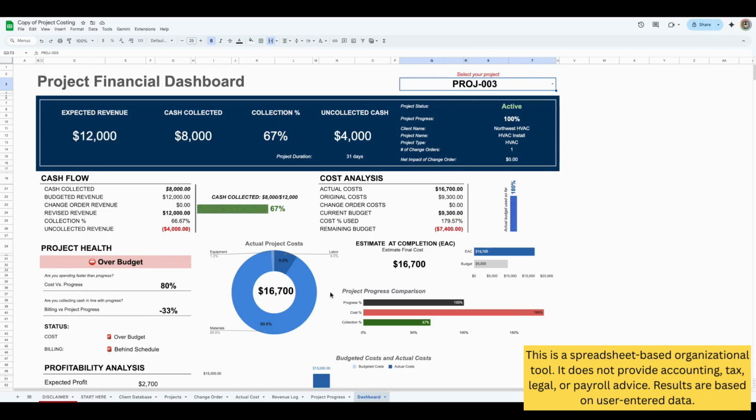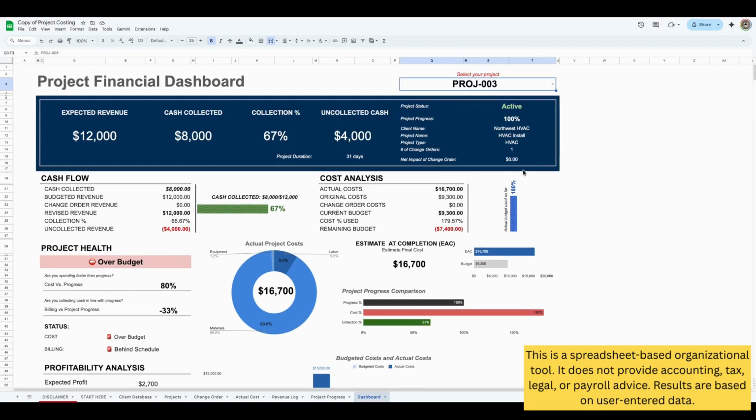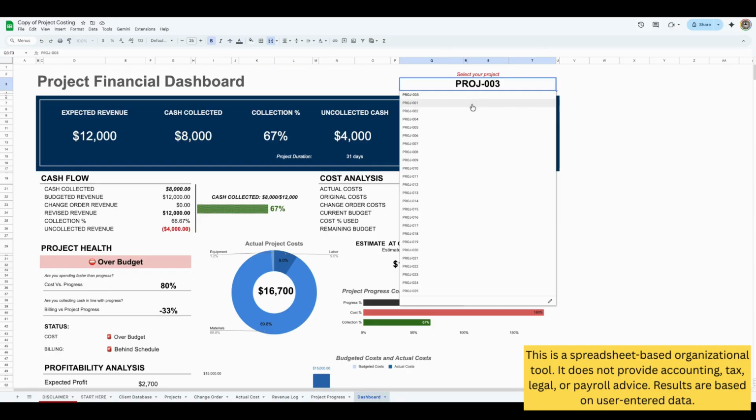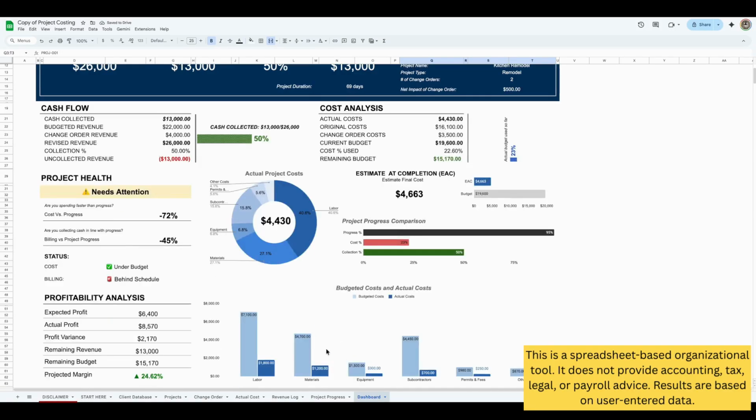Okay, and all of this is based on user inputs on the other tabs, and it's just bringing all this data together and displaying it to you visually. So here you go, this is how it works. And then let me go through all the other tabs.